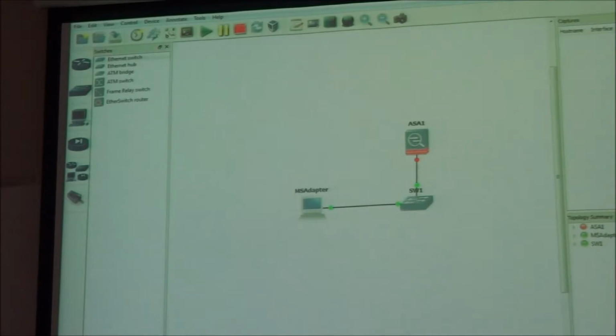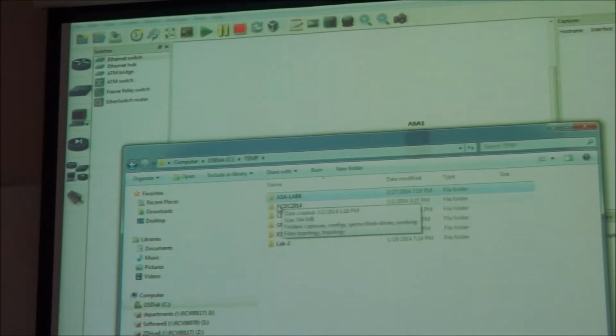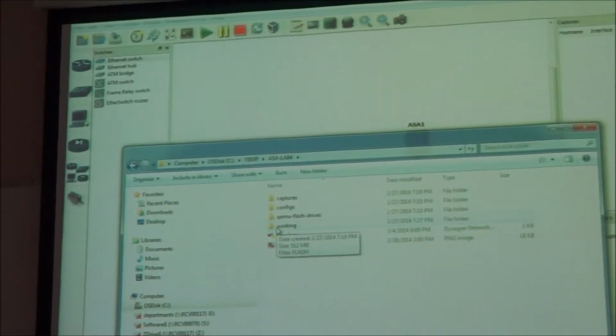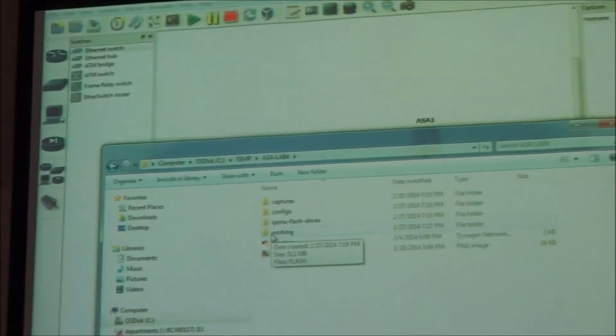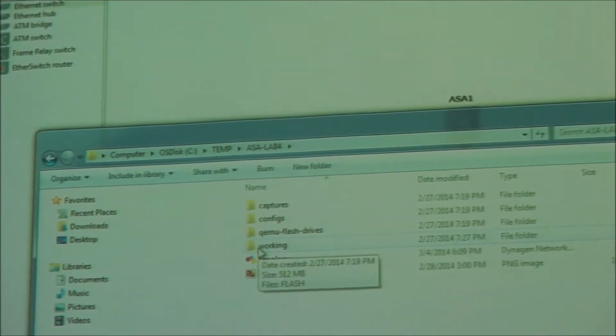When it saves it, wherever you create it, I named this one ASA-Lab4. When I go into that directory, I have a folder called Working. That's where you put that flash file. Everybody got that? Anybody lost? I went through a couple things.